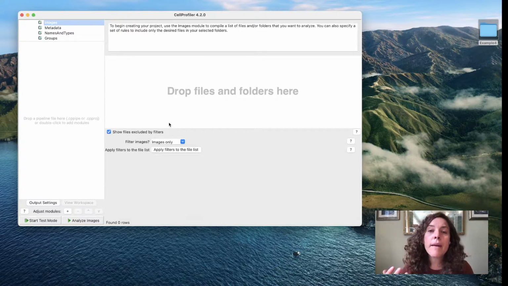One thing we recommend when you're actually naming your folders and your file names is to avoid any special characters such as parentheses or periods. This can help avoid any errors within CellProfiler when it's trying to parse and read those file names.